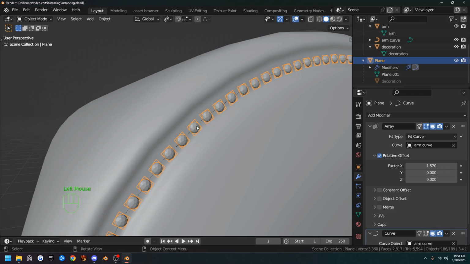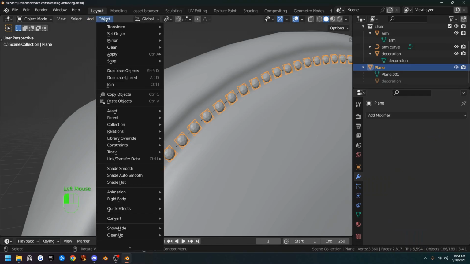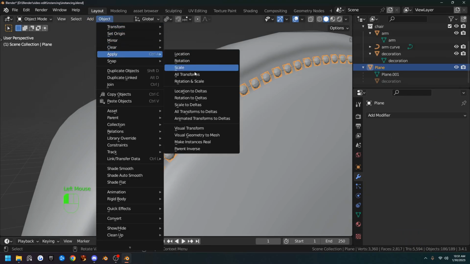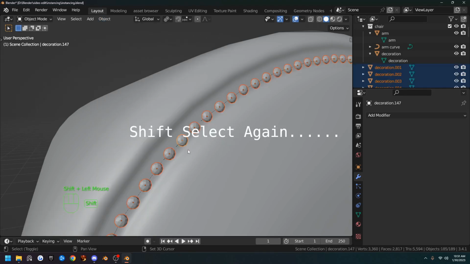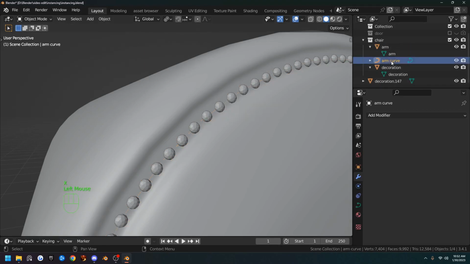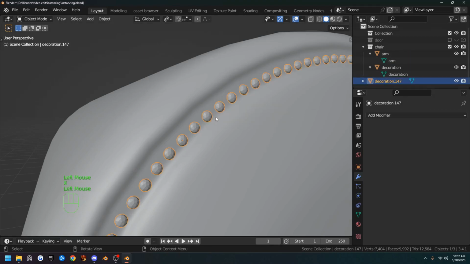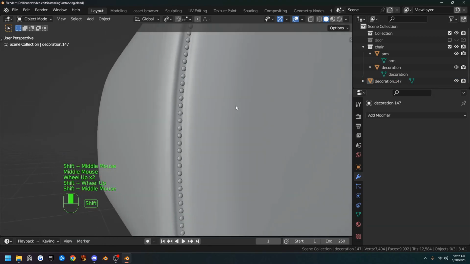So, don't forget to unwrap it if you have some kind of extra stuff. This is pretty flat, so I don't really need to unwrap it. There's no seams to be marked. So apply the array, apply the curve, select the plane, make sure you have your make instances real done. Then we can select one of them, Control J to join them all together. We can select that plane and delete it now, and we can select our arm curve and delete it. And there you go. We've got some nice buttons all around our cushion.